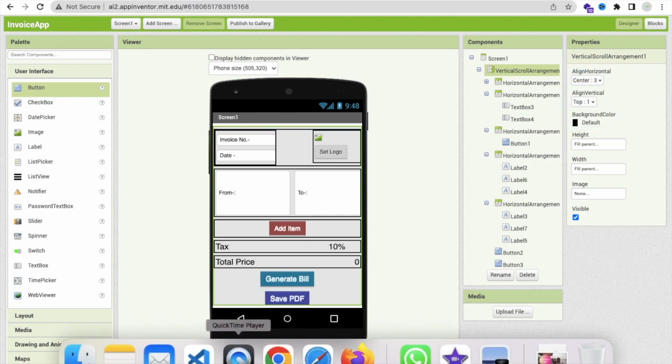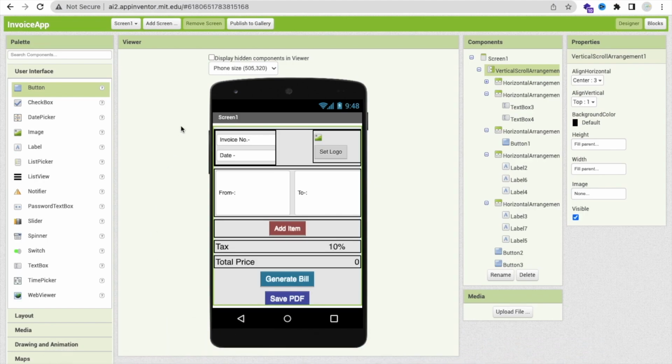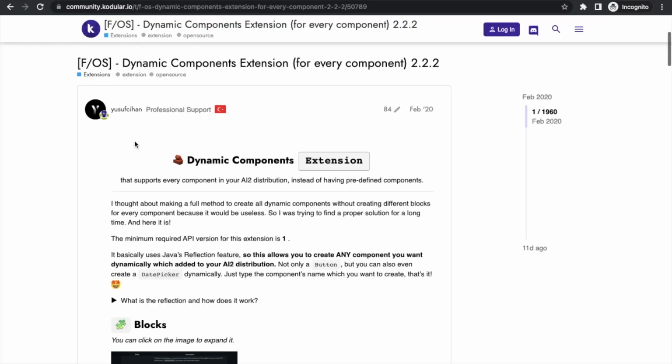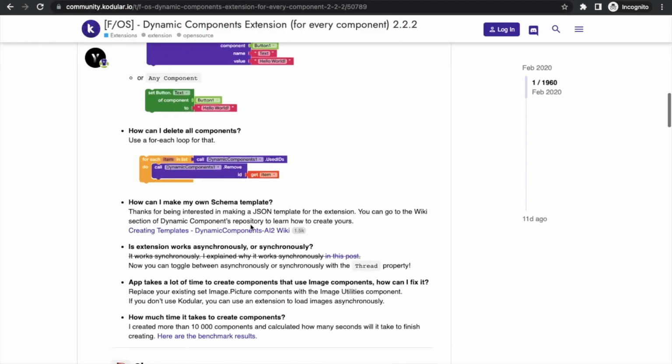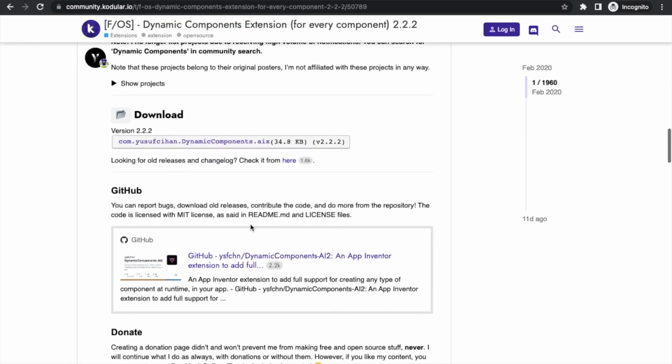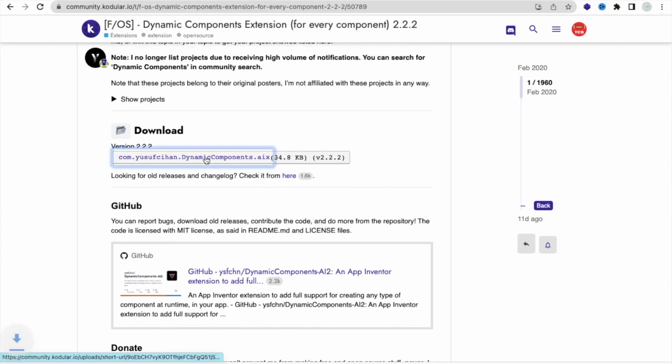Now we need two extensions here. One extension that can generate elements dynamically, and another that can save that whole vertical arrangement as a PDF. So now just open a new tab. Yusuf created that extension, so we are going to use it here. Scroll down and you will see the AIX file. So download that AIX file. You have to log in to the Codebuilder platform before downloading this extension. Click on the AIX file to download this.